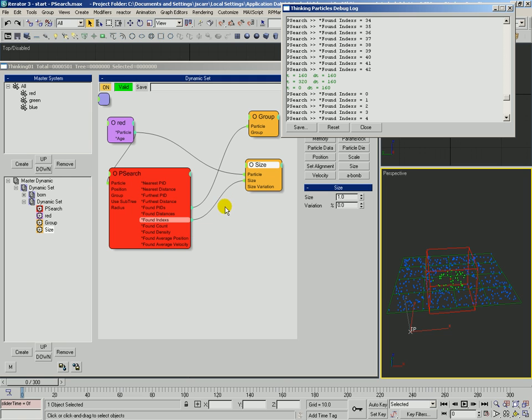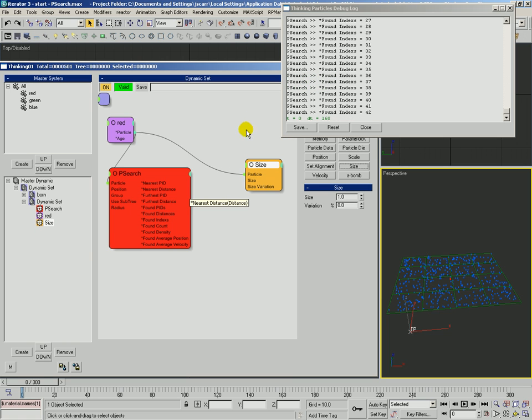That can be used in conjunction with a memory operator. You can store in memory based on his found index, where he should be in the memory depth. We'll go ahead and disable that. Let's take a look at something else like the found PIDs. Let's go ahead and remove that group assignment.